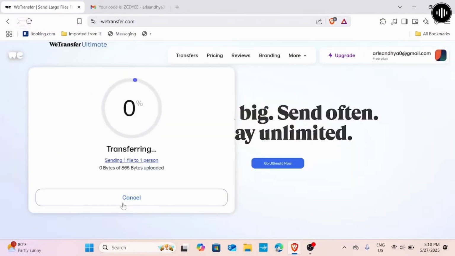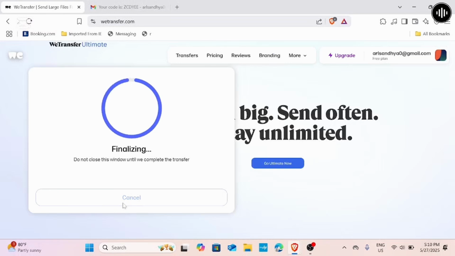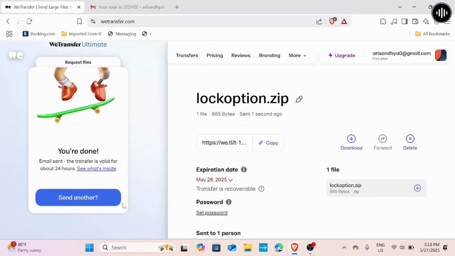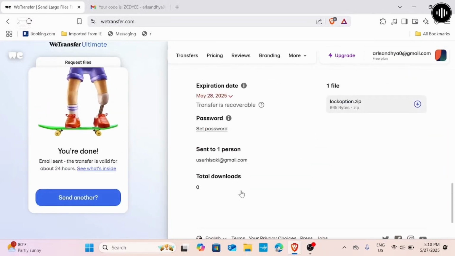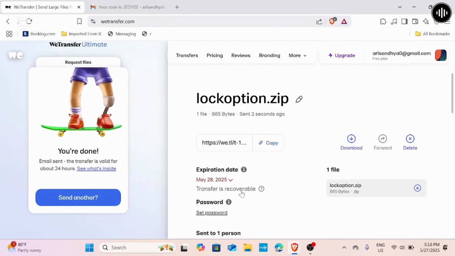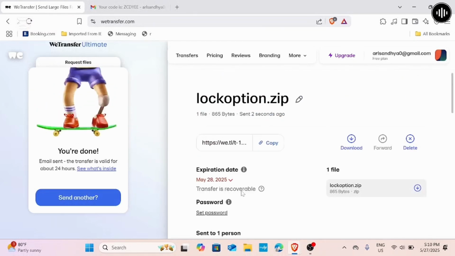WeTransfer will start sending your files and you will see a progress bar. Once it's done, you will get a confirmation message and your recipient will receive an email with a link to download the files. And that's it. You have successfully learned how to use WeTransfer to send files in just a couple of minutes.